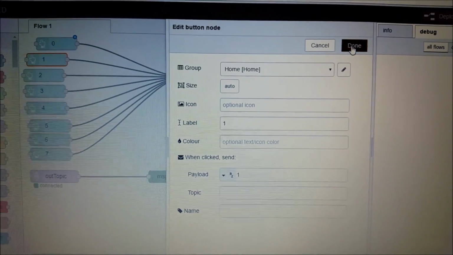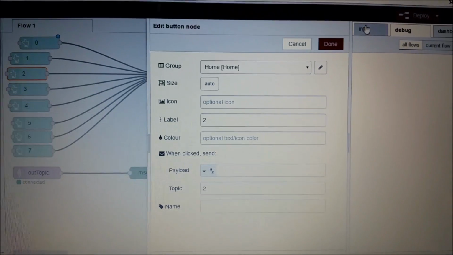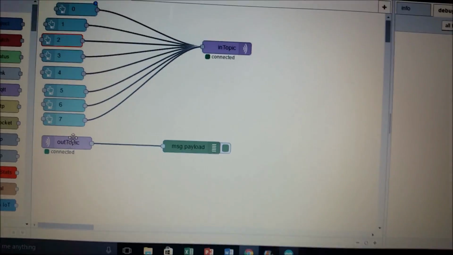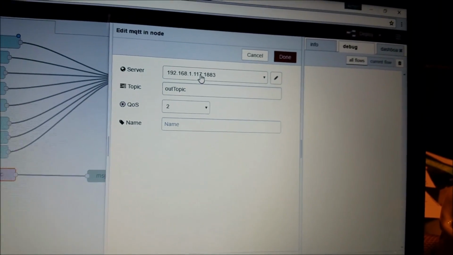The payload is 1 for button 1. The payload is 2 for button 2. And so on. And then, of course, the out topic, and then the broker's IP address.